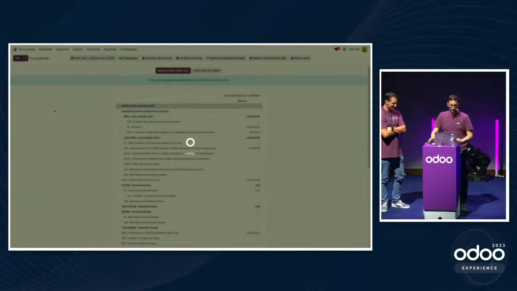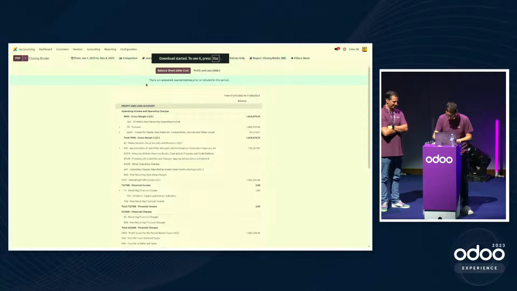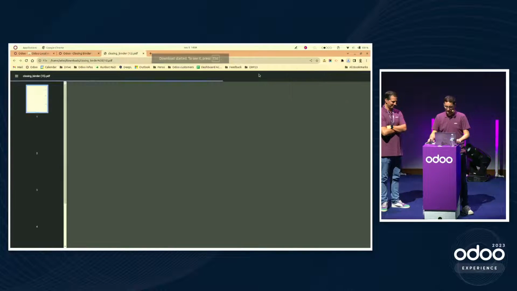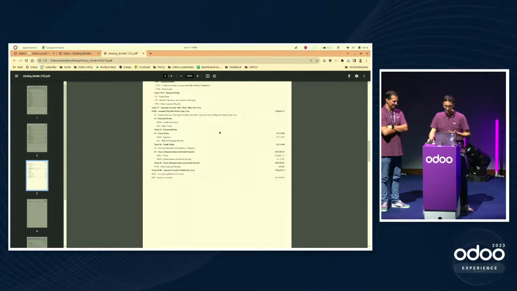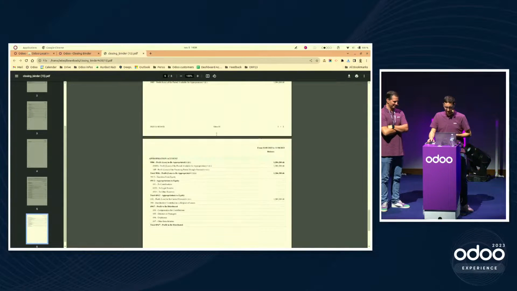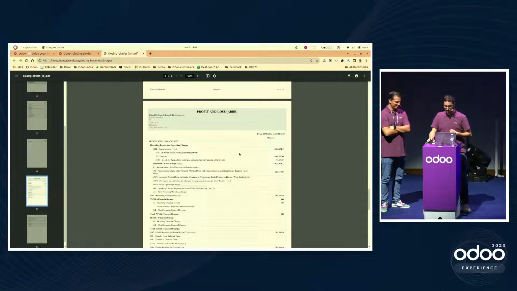So if I use my PDF export option, it will generate, let me leave my full screen, my closing binder over here, in which I will find my PDF file, of course aggregated with my balance sheet and my profit and loss as well in a single file.